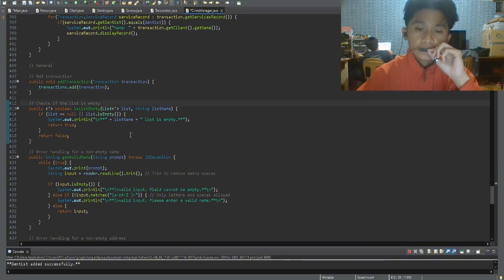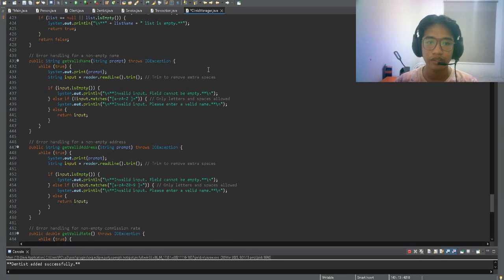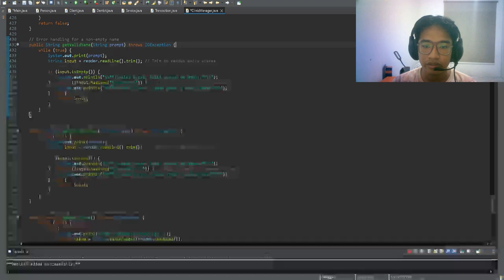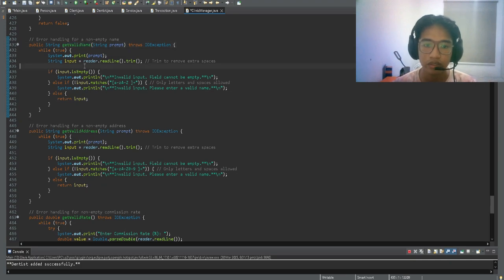So next. Good day, my name is Benedict Sarmiento, and today I will discuss the get valid name. Name should only contain letters. The get valid name method ensures that users don't enter invalid characters. It rejects names with numbers or special characters and prompts the user until a valid name is entered. This prevents errors and keeps data clean.